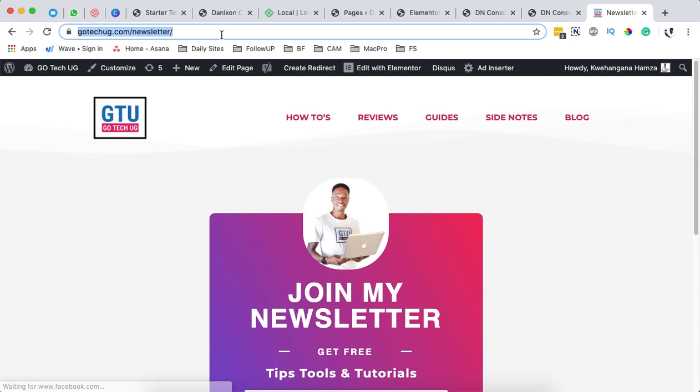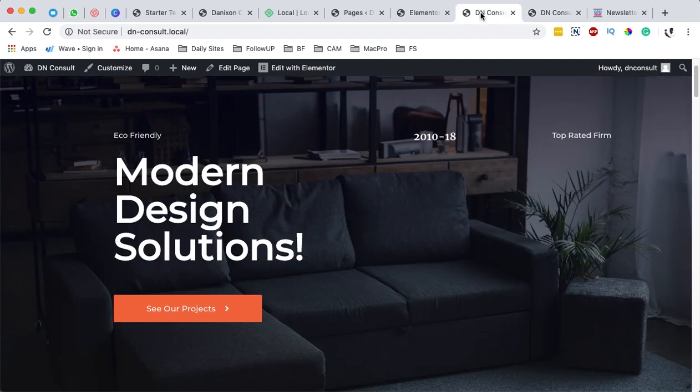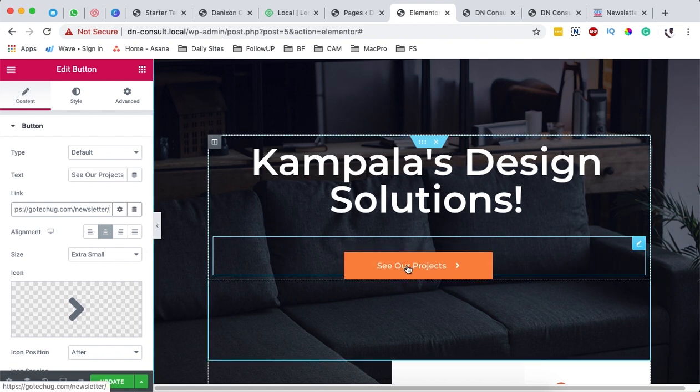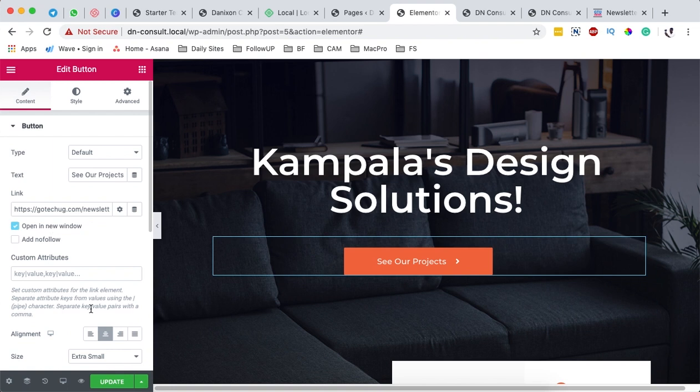So you simply just bring them over here and then they will be able to sign up. So when I come over here to my editor and paste the URL to that newsletter, now when someone clicks on this button, they'll be taken to the newsletter. But maybe you want them to open up in a new tab. When someone clicks on this button, it will open up in a new tab.